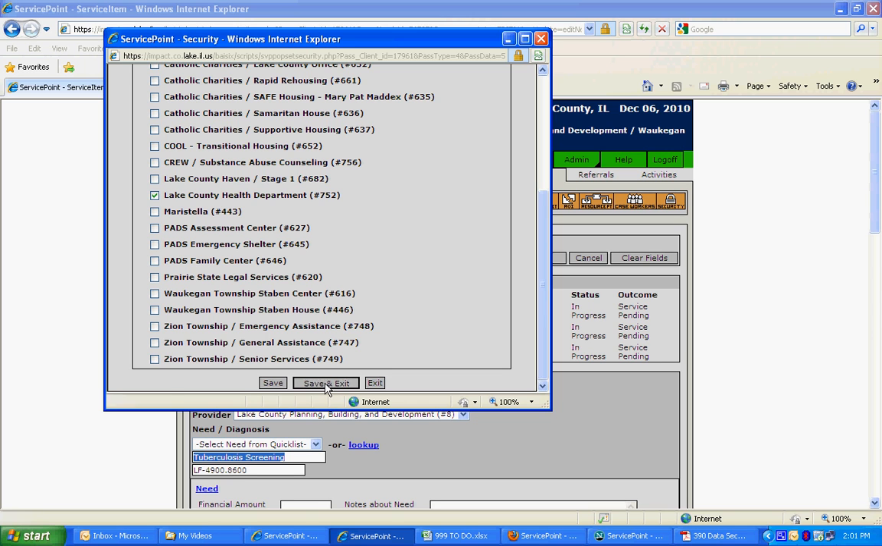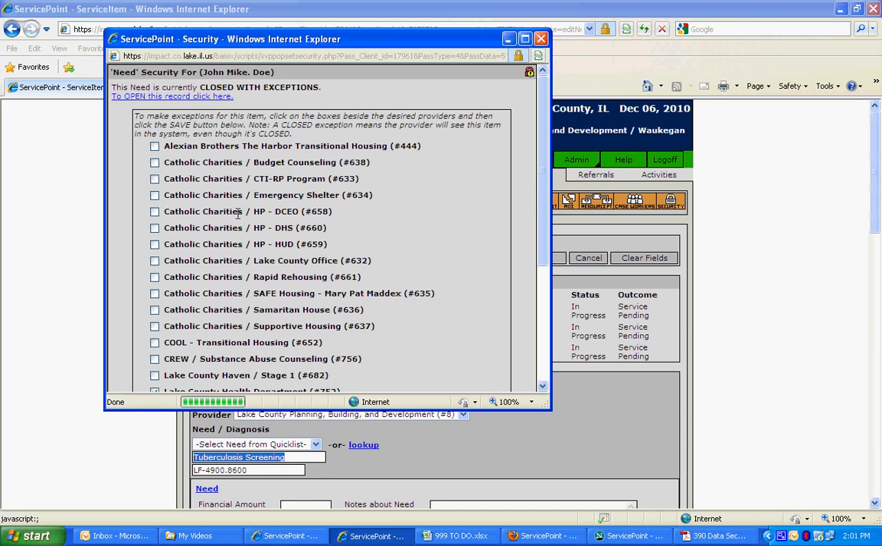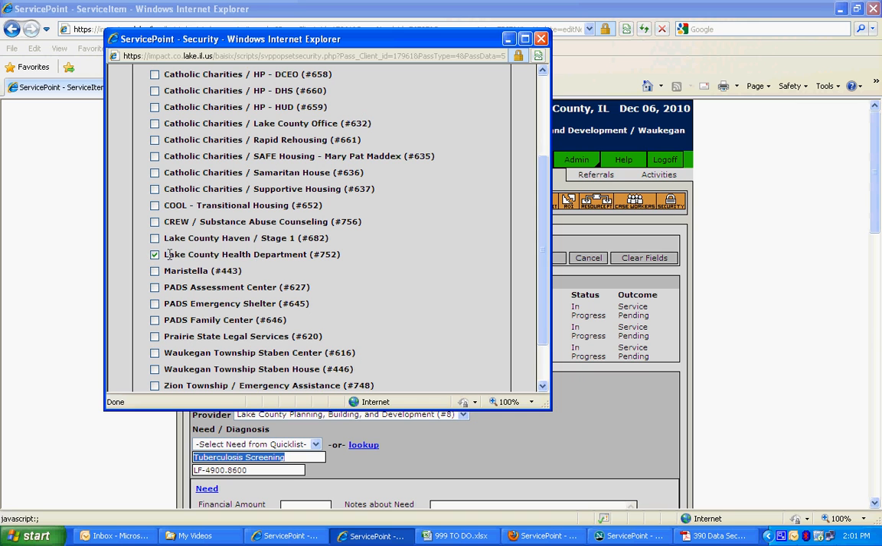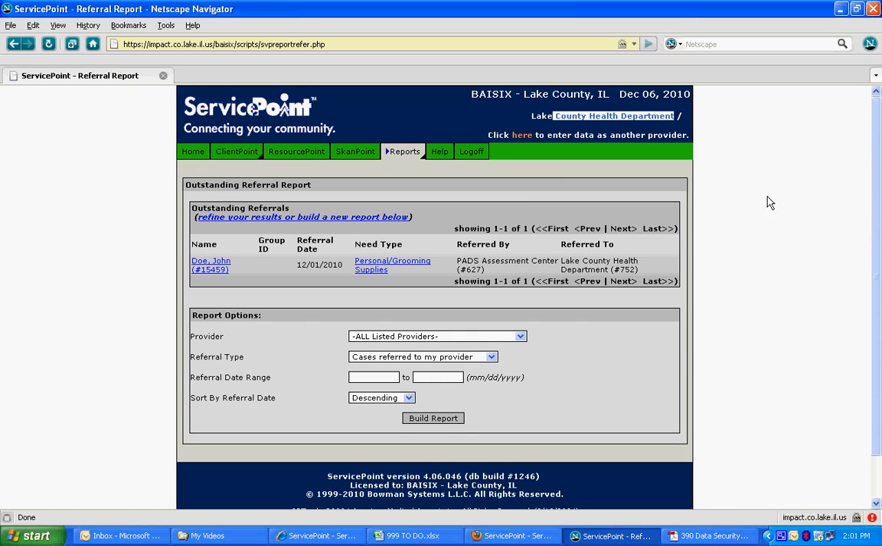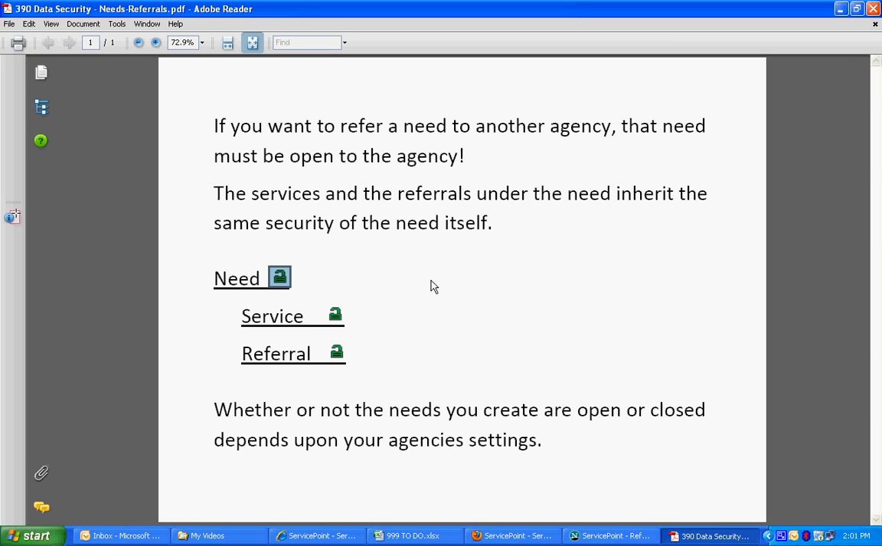We press save and exit, and now we see there's an exception. Again, if we want to know which agencies are the exception, click on the lock, the pop-up appears, and we see next to Lake County Health Department the check. So now when we go back to Lake County Health Department and run the outstanding referrals report, we see those 3 referrals for tuberculosis screening from the Doe family. And that concludes data security with needs, services, and referrals.